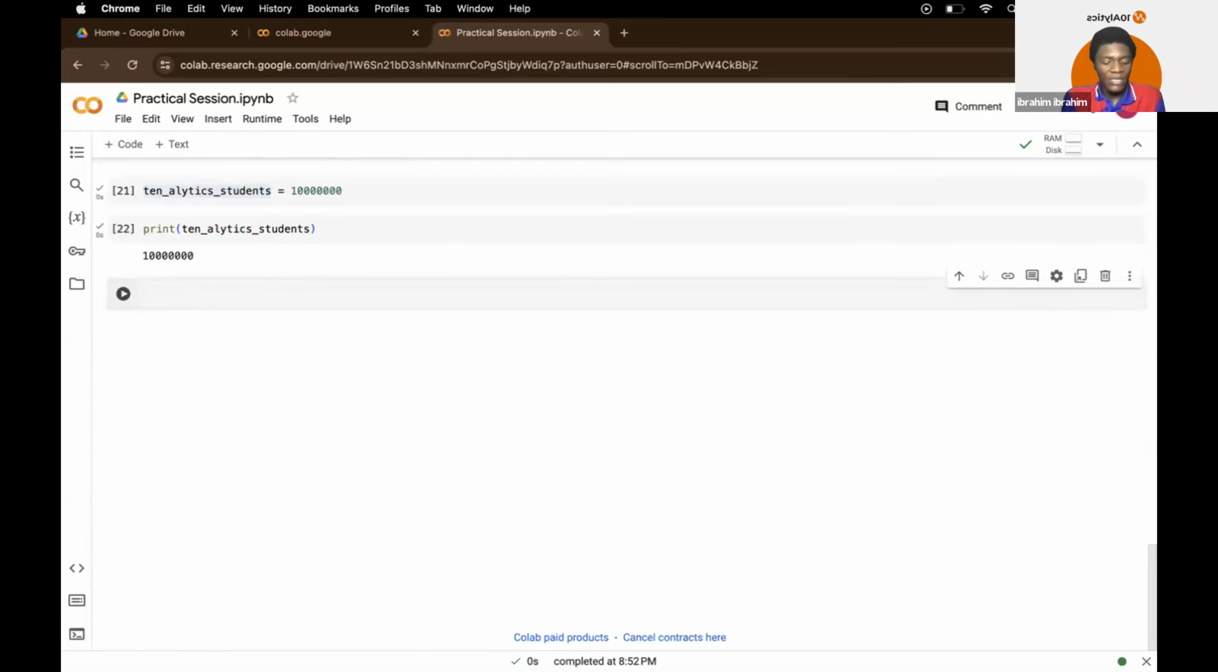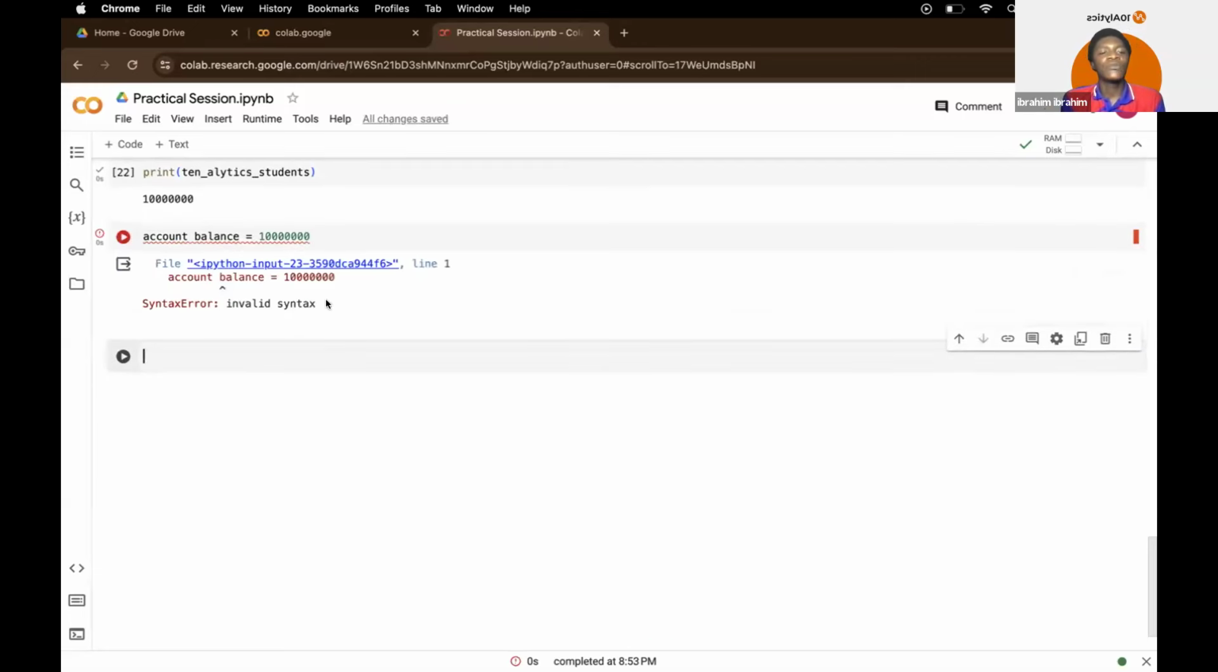Or let me use another example. Let me say account balance. Why can't I come here and say account balance, right? And then save it as 10 million. Why can't I save it like this? Why can't I just write account space balance equals 10 million and run it and see what happens? It doesn't work like that.